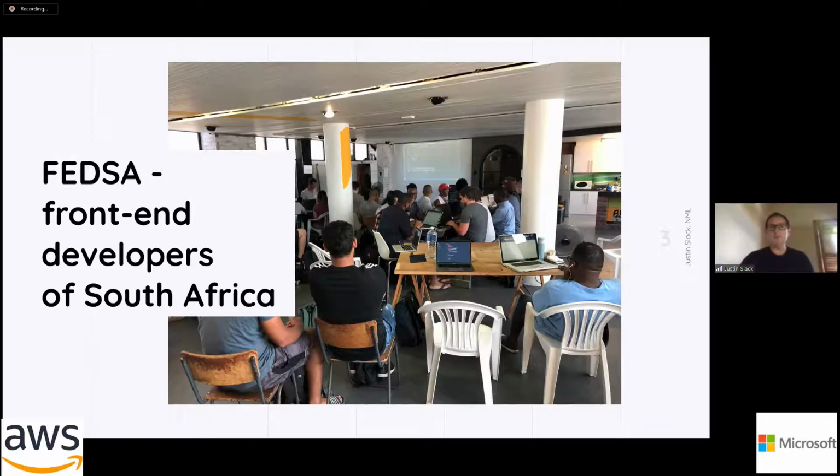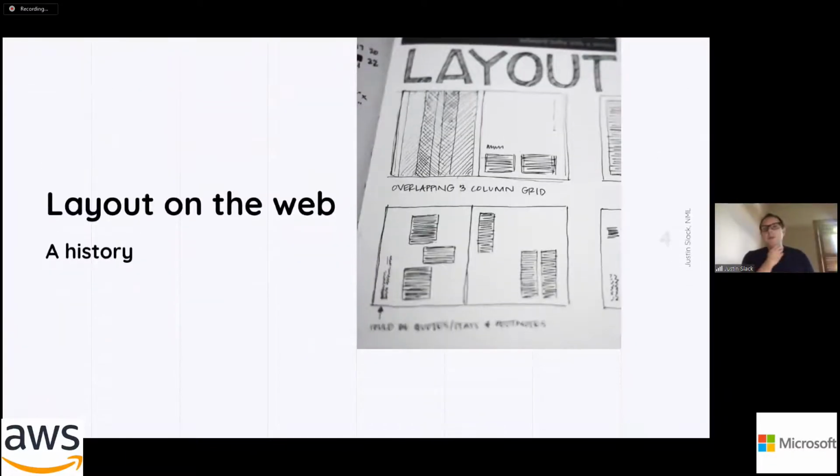So I'm going to start off by talking about layout on the web and just giving a history on where we've come from, so we can see how the landscape has changed over the last 2 decades or so, and then later on we'll go into the new CSS properties we have that make layout so much easier.